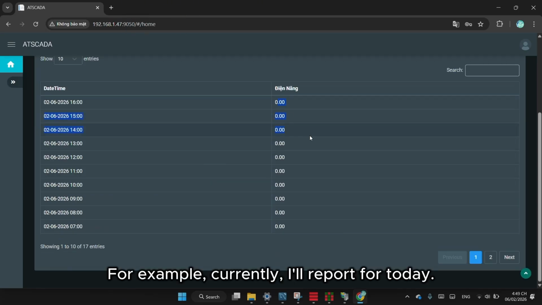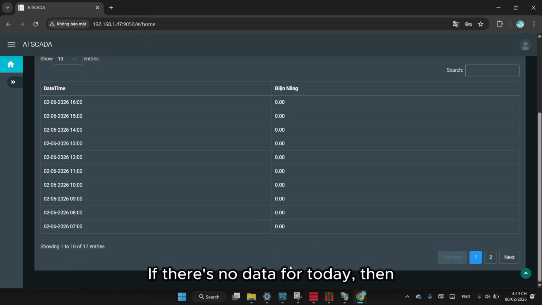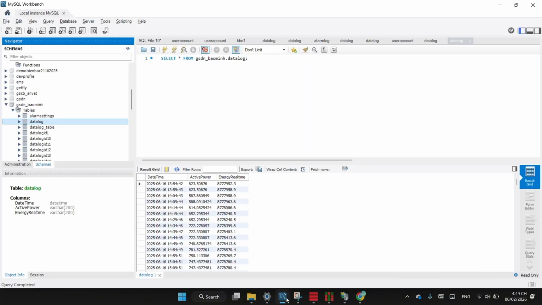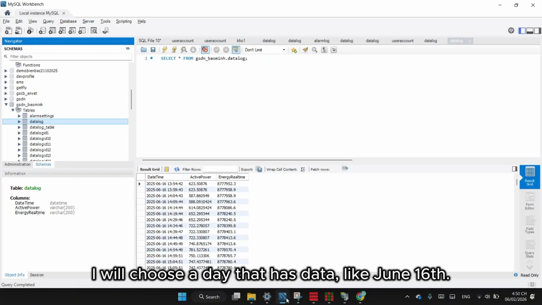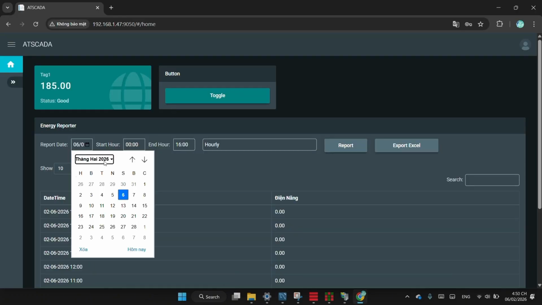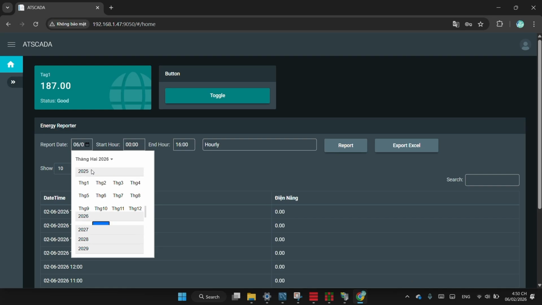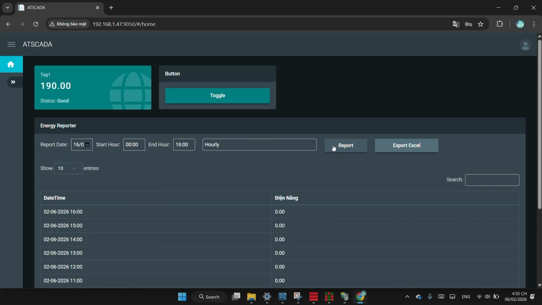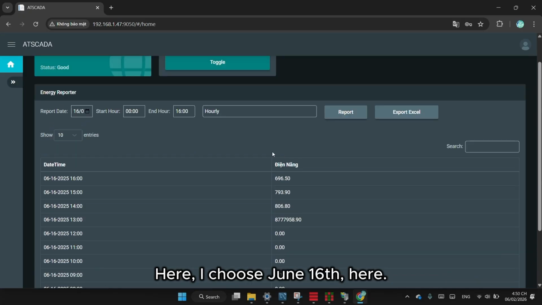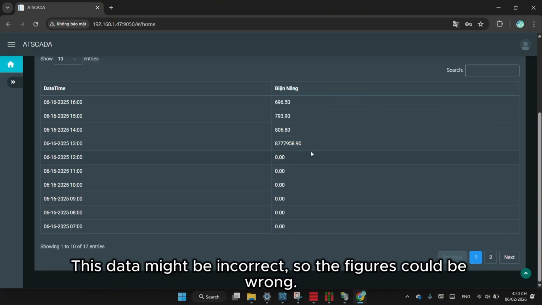For example, currently, I'll report for today. If there's no data for today, then the result will be empty. I will choose a day that has data, like June 16th. Here, I choose June 16th, here. Here, we can export this data. There is data here. This data might be incorrect, so the figures could be wrong.